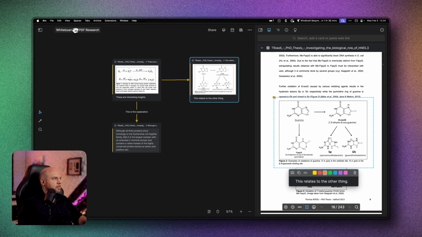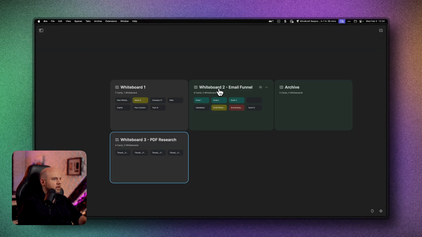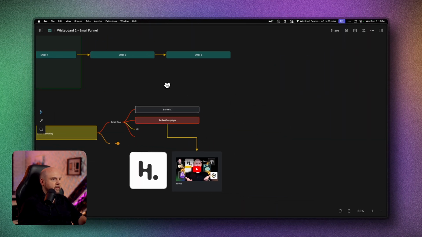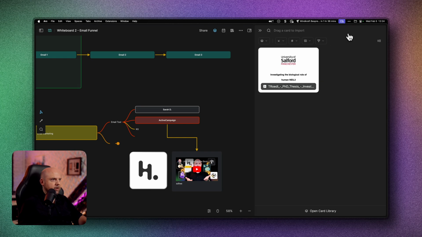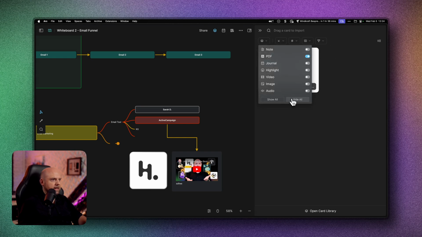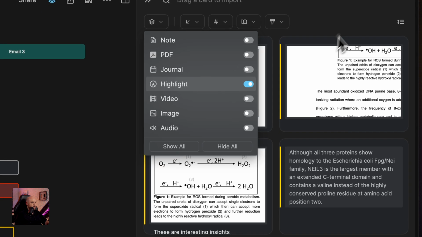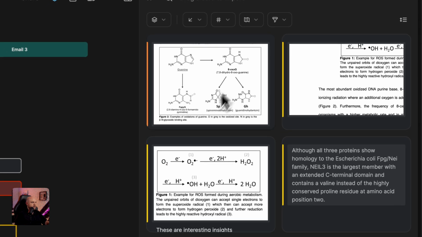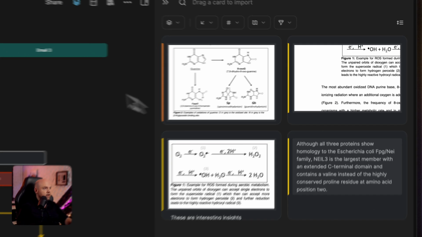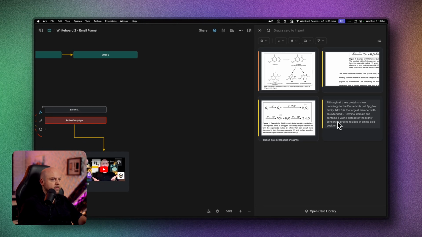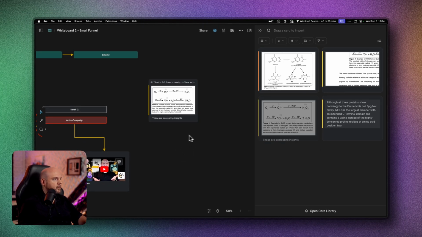And the same appears now when I go to another whiteboard where I say, for some reason, there's something going on that also fits here. I can show all my highlights as well. So hide all, show only highlights. See, all the highlights I created from this PDF file are appearing here out of context. But maybe I know that this is the highlight that actually works on this board too.